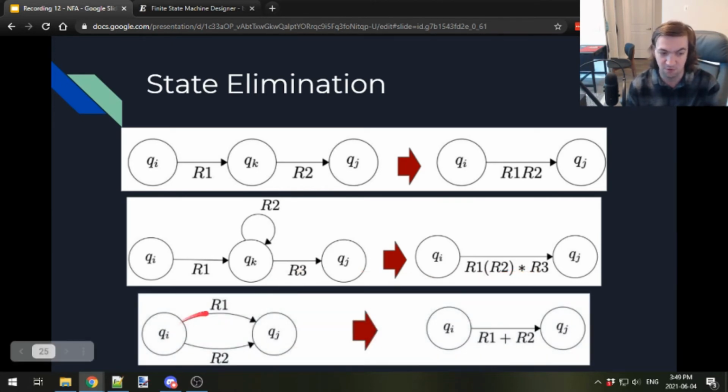Finally, what happens if you have two different ways that you can go to get from one state to another? Well, this is pretty simple. It's just this regular expression or this regular expression, which we represent with the plus sign.